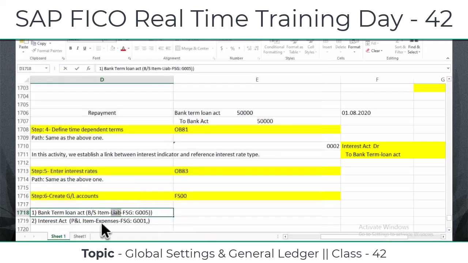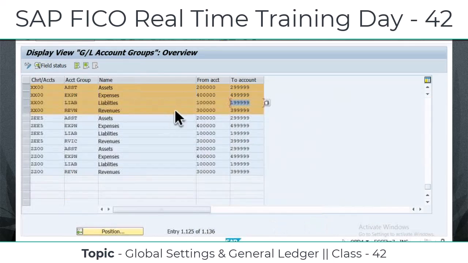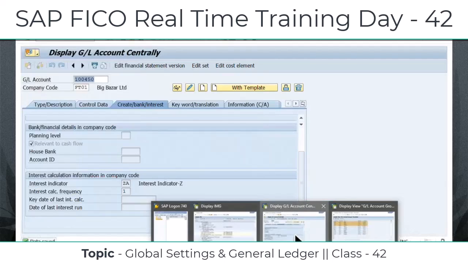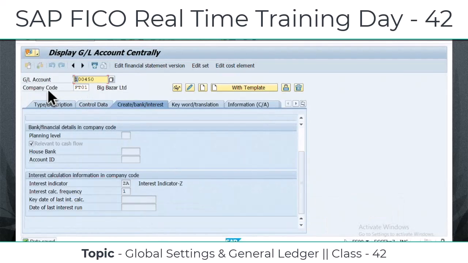You have successfully created it. What is the second GL account we require? The interest account. What type of account is it? A P&L account. In P&L accounts, revenues and expenses are there. Which group is it? Expenses. Okay, good. Expenses, what range are you following? 4 lakh to 4 lakh 999. So what number would you like to allocate? For example, here 400450. I want to allocate it for interest purpose. Any code you can enter, not an issue.